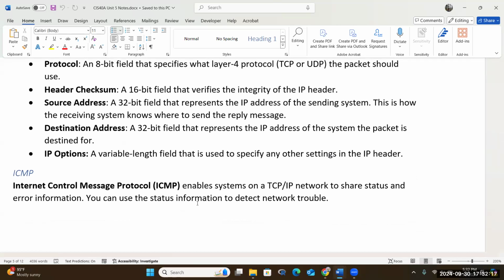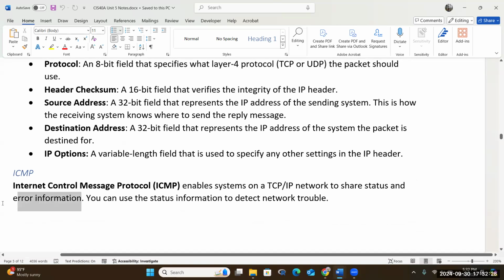ICMP, Internet Control Message Protocol. You saw this with ping, right? It's included with that service. This allows the system to share status and error information. So if I don't have a reply, right, it's going to tell me that it's timing out.